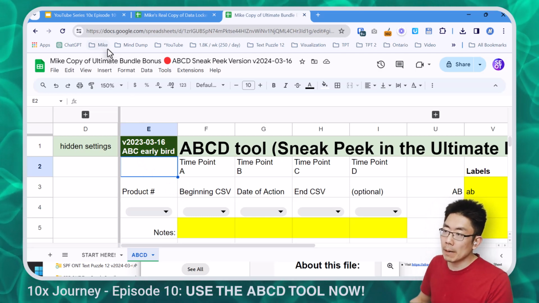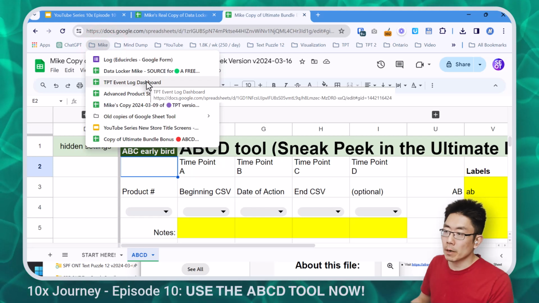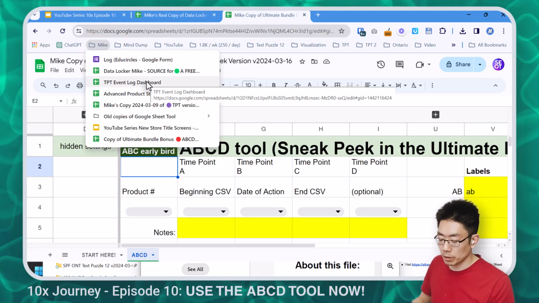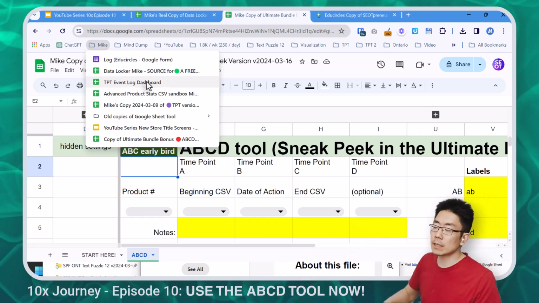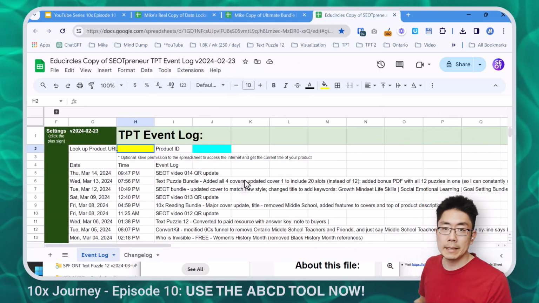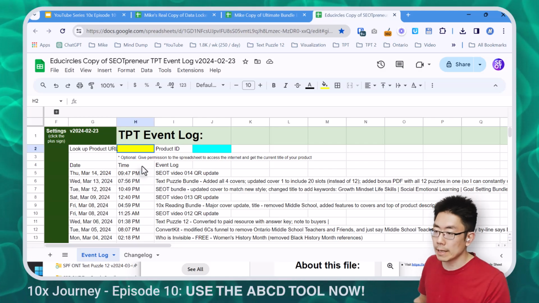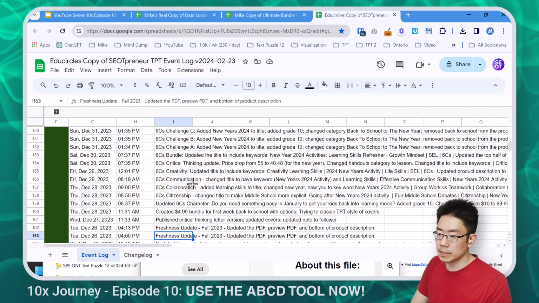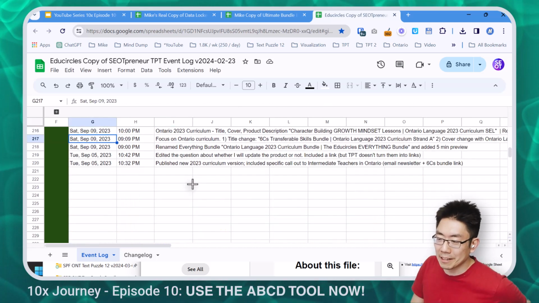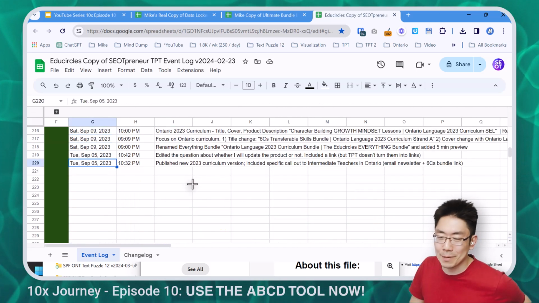So up here in my Mike bookmark folder, I've bookmarked my TPT event log dashboard. I'm just going to hold Control and click on that, and Control click just forces it to open in a new tab. This is what my TPT event log dashboard looks like. You can see I put in a bunch of different entries every time I update my resources here. I've been keeping track of event logs all the way down since September 2023.